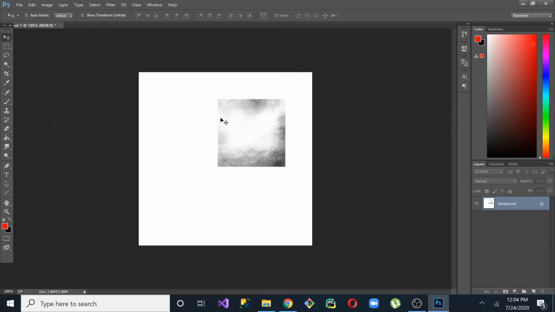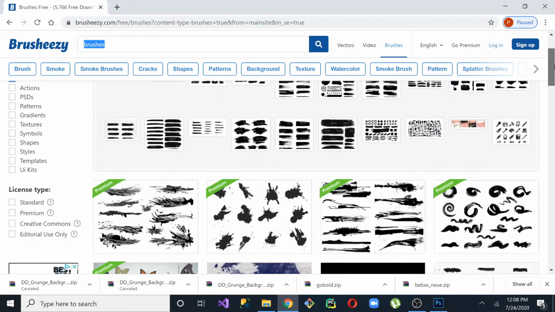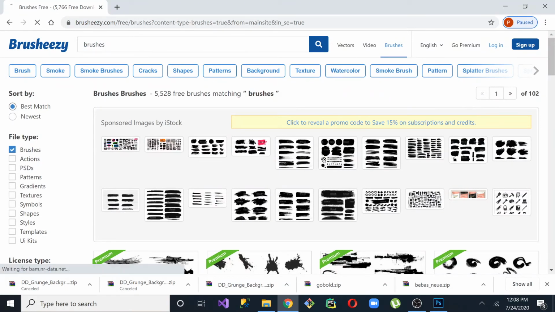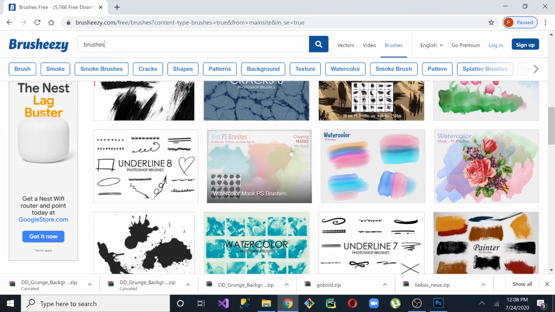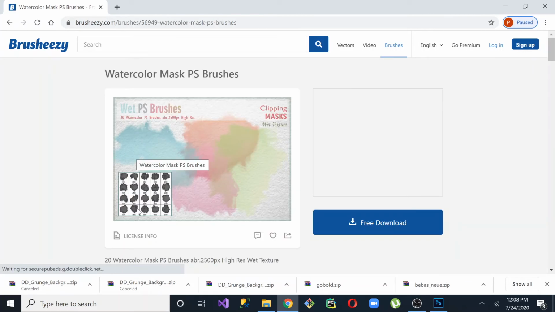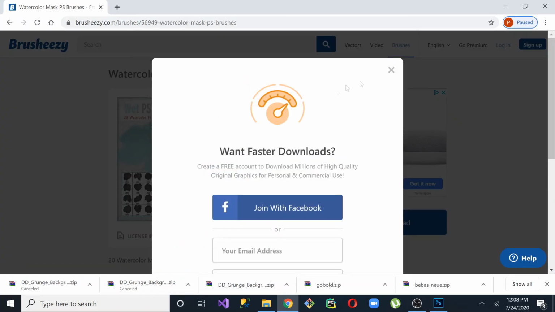Now I don't really like brushes like this where it's very square. I kind of prefer brushes like this one where, around the edges, you can see that it's not so perfect. So I'm going to go back. All I did was type in brushes and I'm going to find something a little bit better. If I scroll down here, I can see I have these brushes. I kind of like the edges on these, so I'm going to go ahead and left click and download this one. Again, if it asks you to join, just close it out.